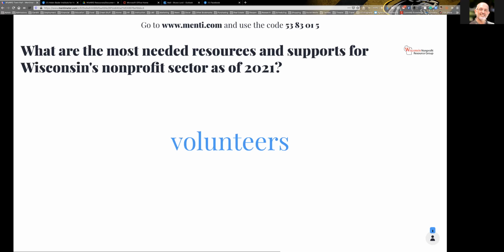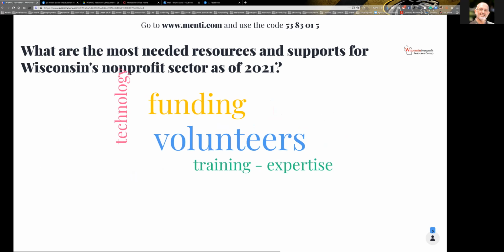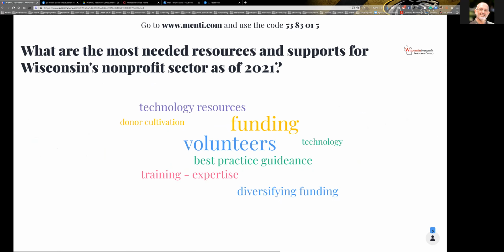Volunteers, absolutely. Now that we're going to be hopefully getting back in contact with our volunteer base. Training and expertise, funding is always a big one. Technology resources.